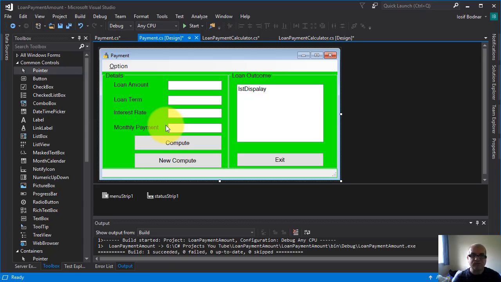Another form is this payment form, which contains the controls used by the user to enter all details regarding loan amount, loan term, interest rate, monthly payment, and the buttons which are going to calculate the monthly payment or the number of payments. I just notice here this text box is not proper, because it should be smaller, and I need another label here.